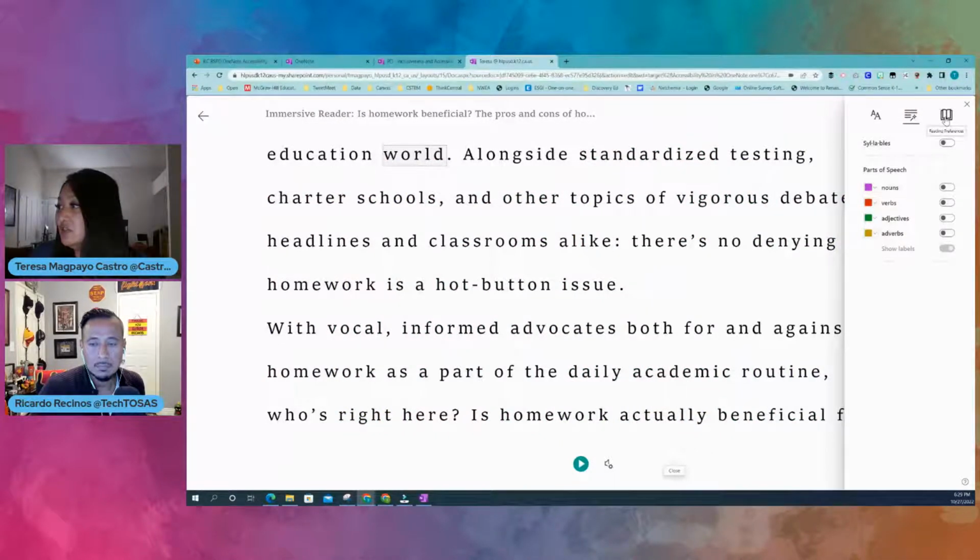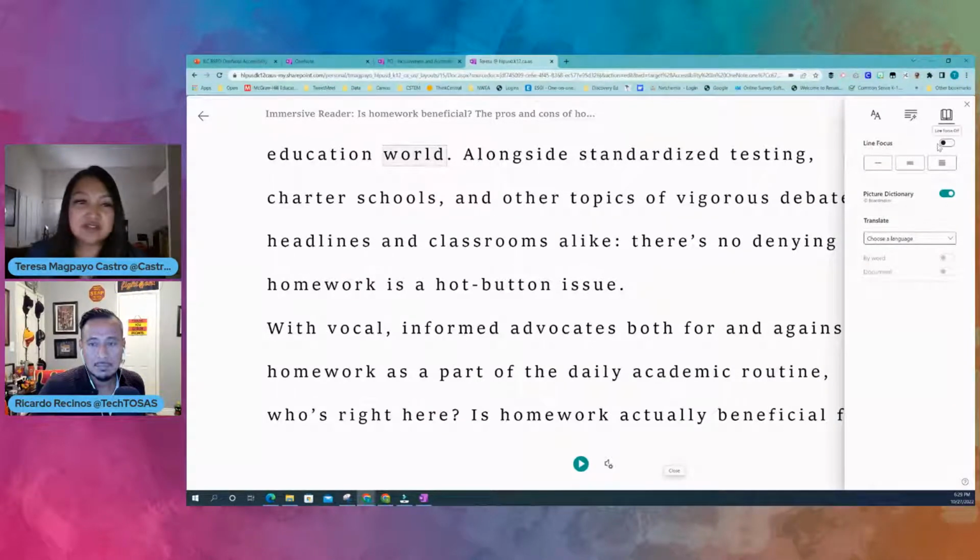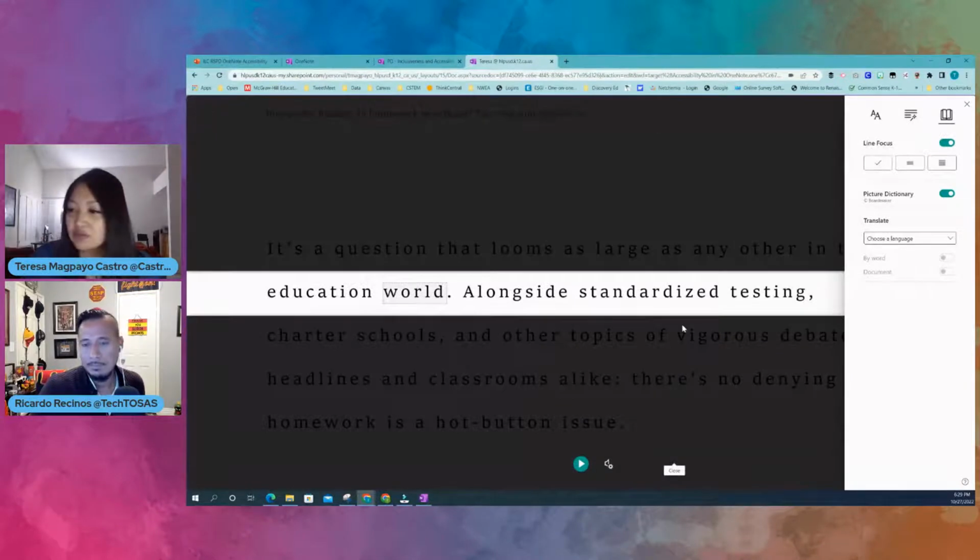Okay, so let me continue. Reading preferences. So line focus. I remember in elementary school, I used to buy those little plastic rulers to help my students stay focused on one line at a time. But watch this. I don't need that ruler anymore because I could simply just do this and go through it. And then the kids can just read line by line without getting distracted.